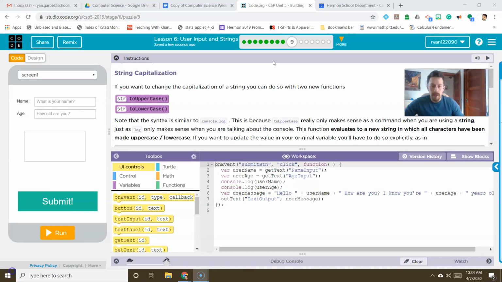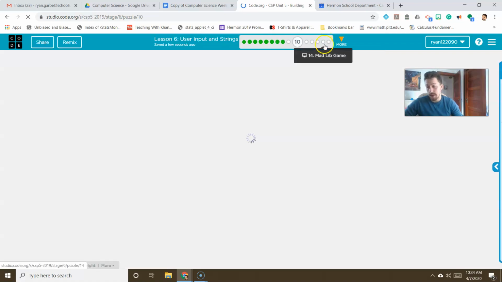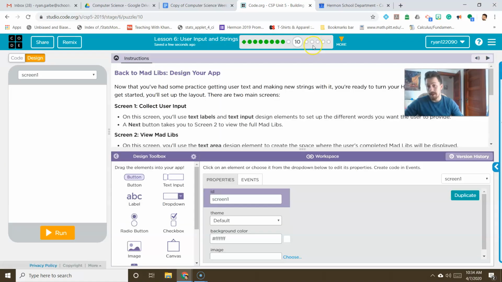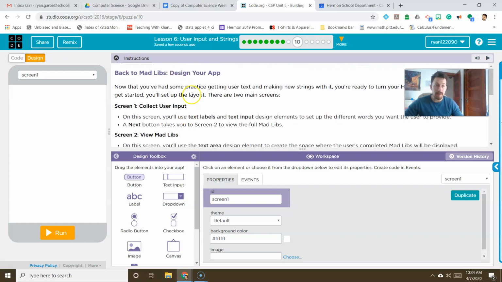All right. I helped you get through those bubbles. Bubble 9 is just about cases, uppercase, lowercase, and then you're going to be making your Mad Lib game. So that's really what your assignment is, to make your Mad Lib game. So I hope this helps, and I hope that you will complete this, and I'll be able to check your Mad Libs out. And this is due on Friday.